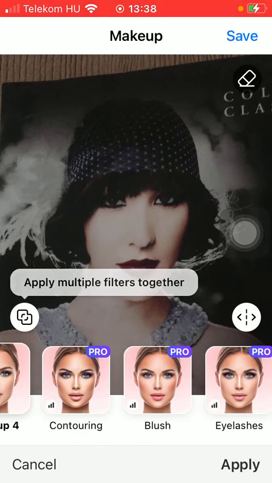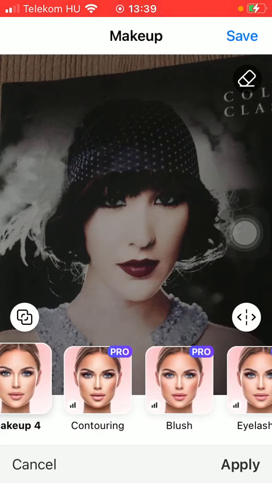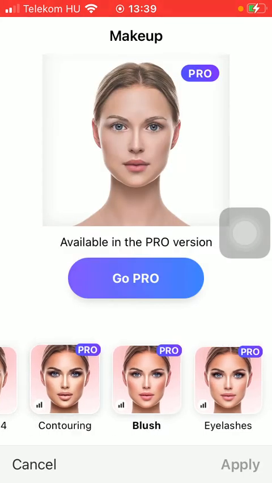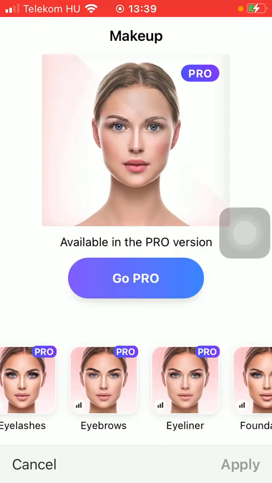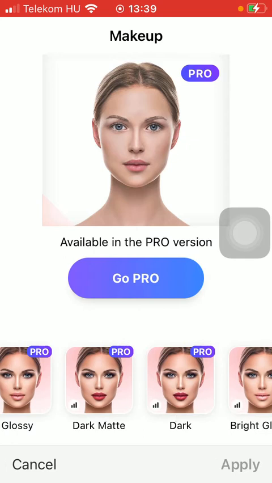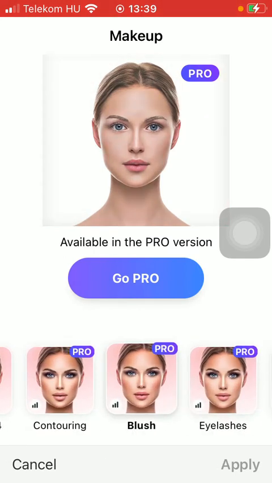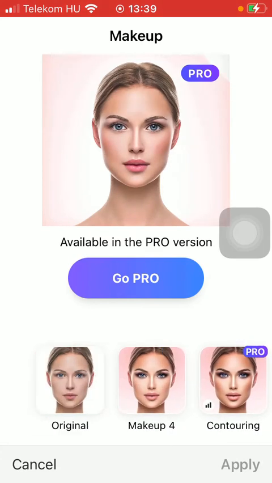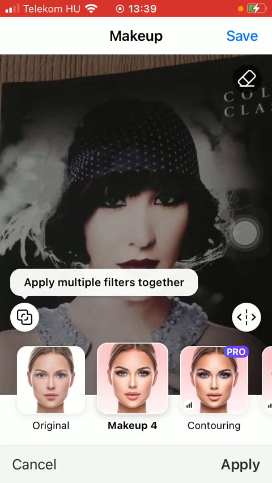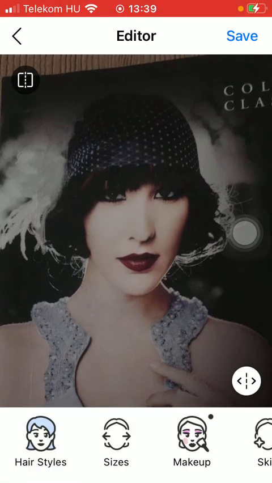If you go further, by sliding to the right side of the screen, you can see that you have many other makeup options such as applying contouring, blush, eyelashes, eyebrows, eyeliner, foundation, and other makeups as well. You have a bunch of options, but you need to purchase the premium to use these other filters. But makeup 4 is available for everyone, so tap on the apply button down below to apply the filter and then you will be able to save it.